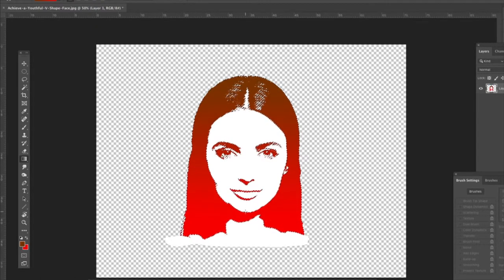There we go. All right, go back to the lasso tool and just click on the image. That'll deselect it. But now what we're going to be doing is putting in some text.